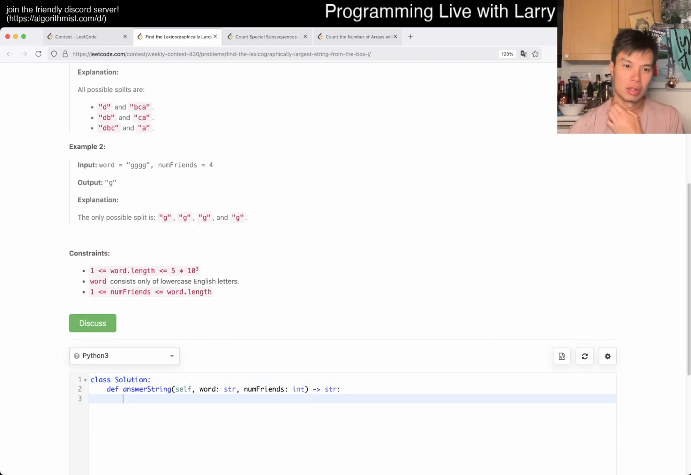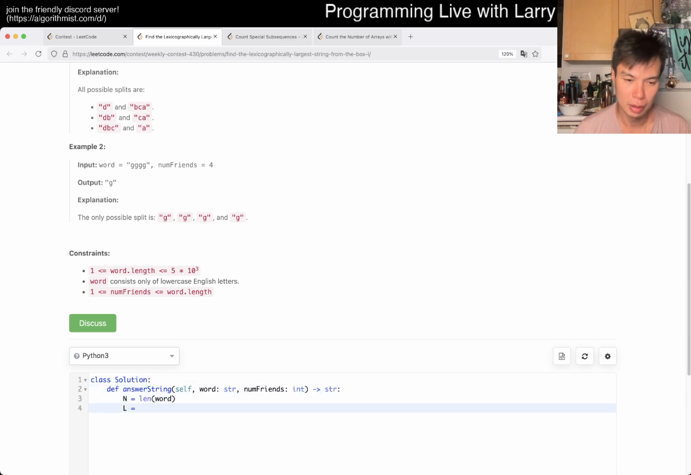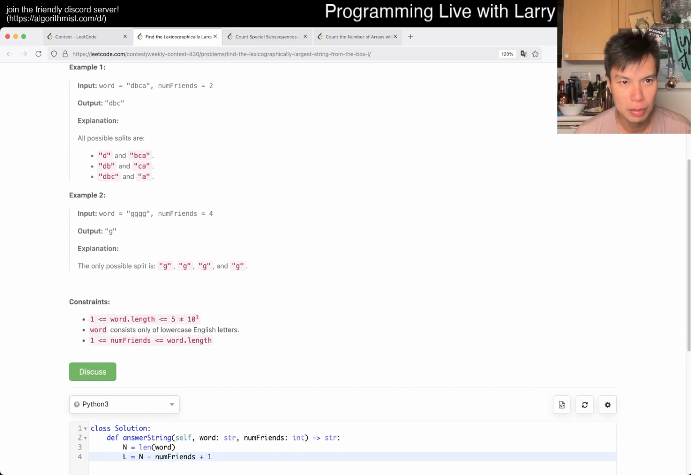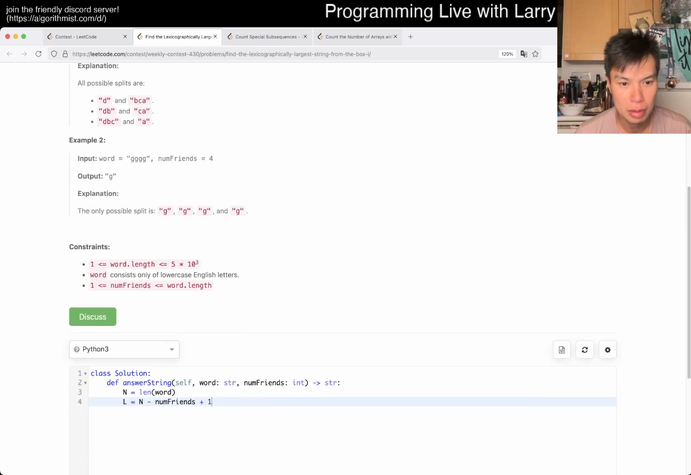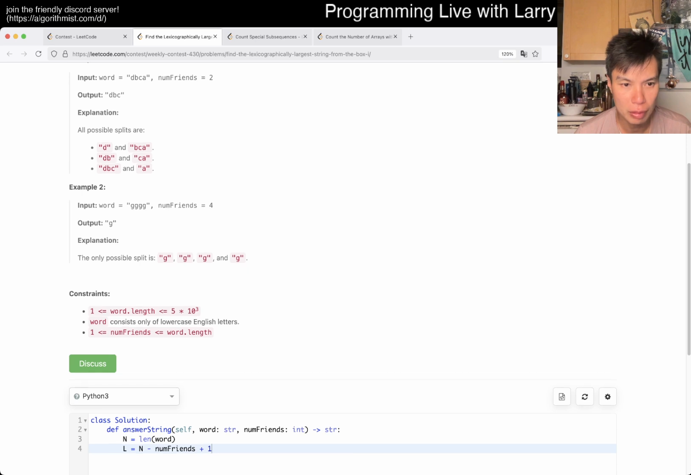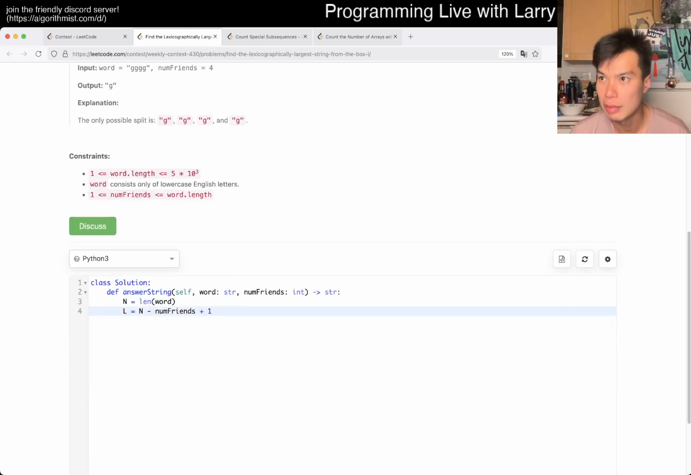So largest is always going to be longer, so it's just about n minus number of friends or something, right? Plus 1 maybe. So 2 friends, then the longest is going to be 3. 4. Yeah, that sounds right. And 4 is going to be 4 minus 4 plus 1. Okay, right? And then it's just about having the longest substring from this point, right?